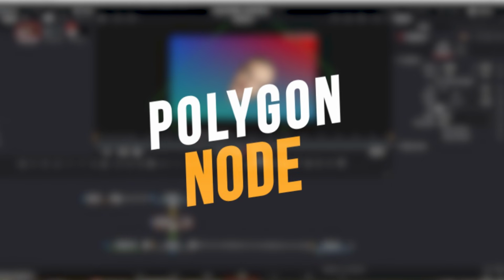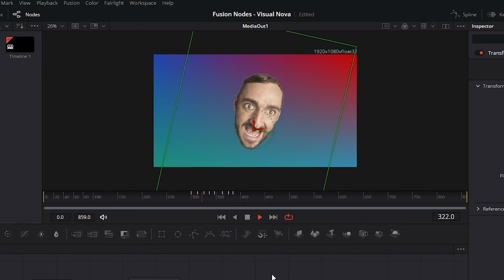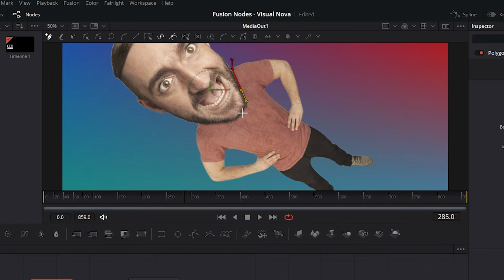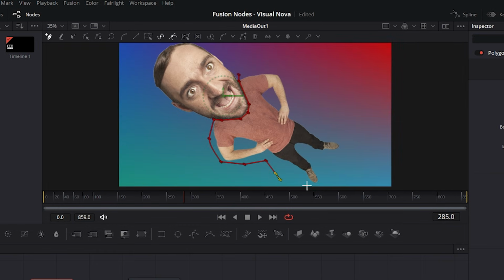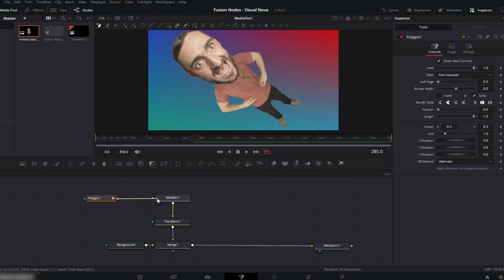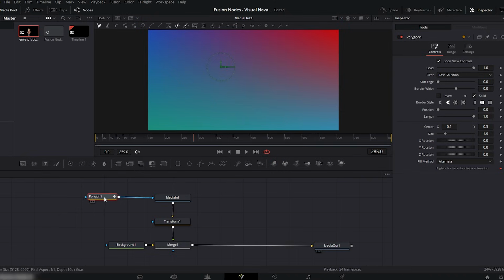Now we move on to the Polygon node. The Polygon node is mostly used for masking in Fusion. It allows you to draw custom shapes and control which part of an image or video should be visible. Connect the Polygon node to the blue input of the image node. Now the Polygon node is working as a mask for the image.